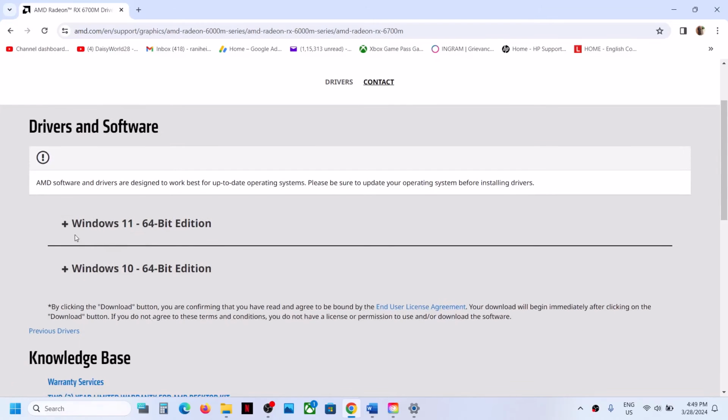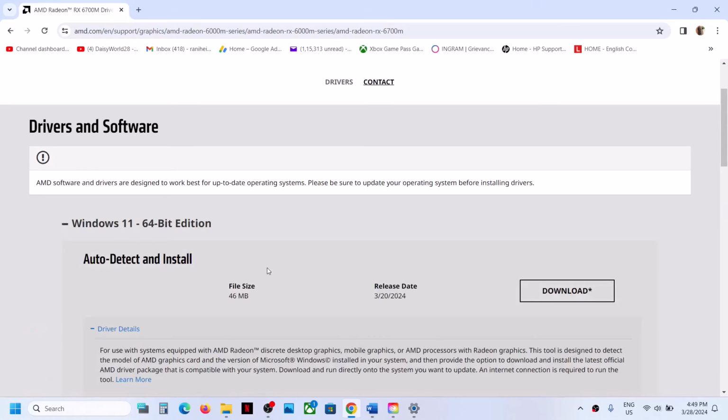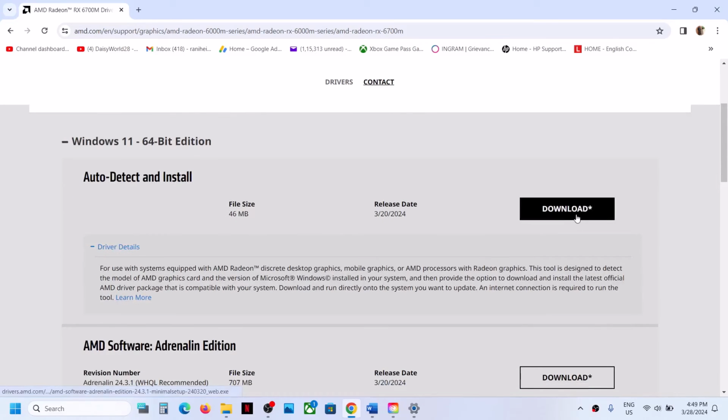And then over here, select your operating system. If you have Windows 11, select Windows 11. If you have Windows 10, select Windows 10. And then click on download and then run the exe file and install the latest driver.